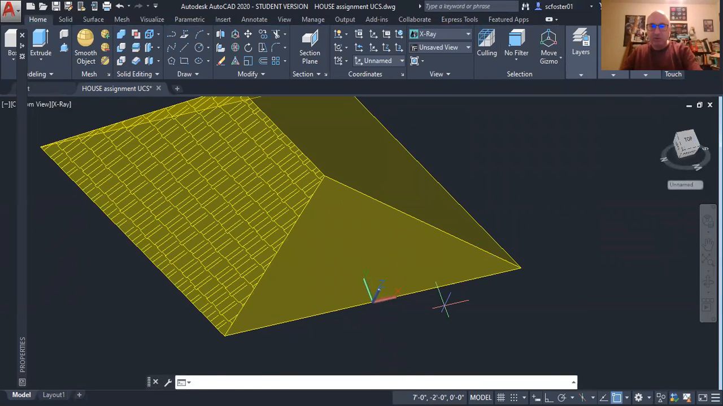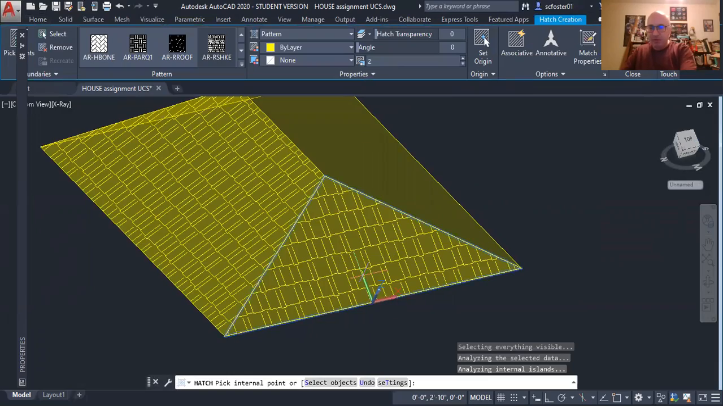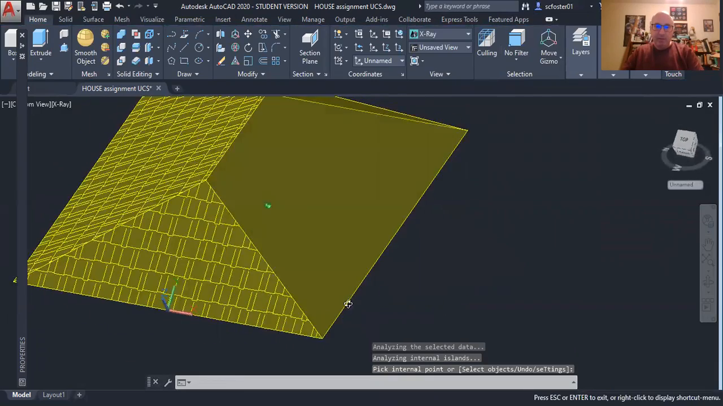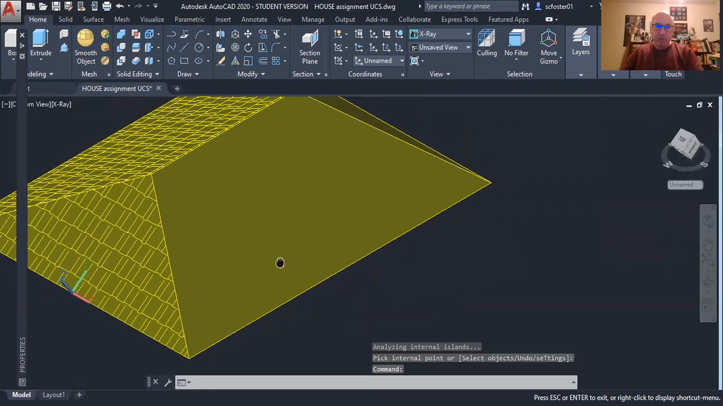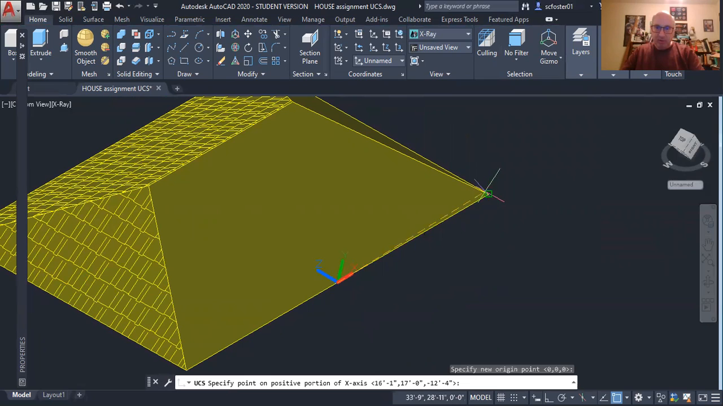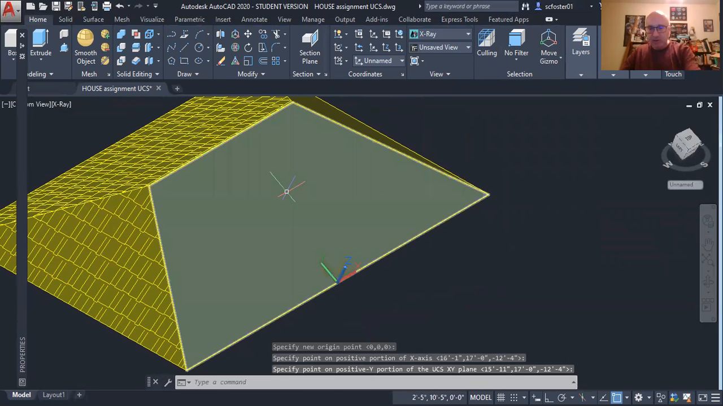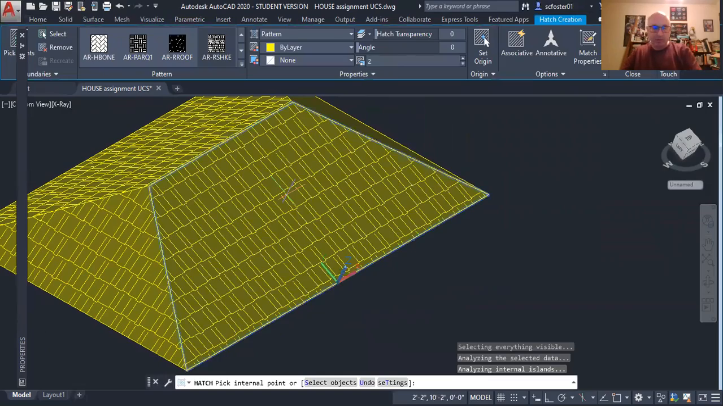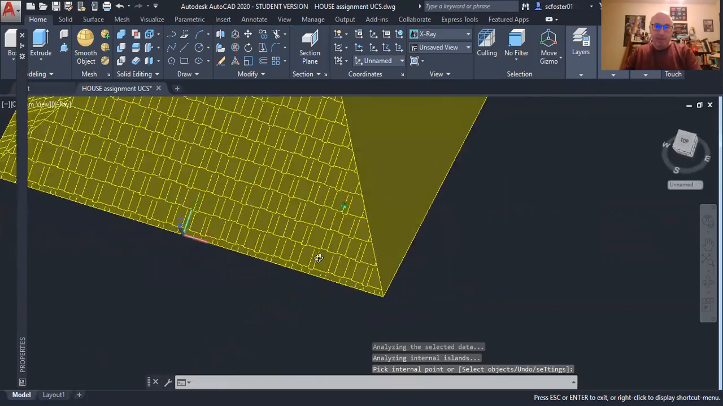I do hatch, pick, enter, orbit, come down so the whole thing is visible or else it won't be able to hatch. I'm going to do my 3-point. I'm going to go from the middle again, something along X and up to the ridge for Y. Hatch, pick, enter, orbit one more time.